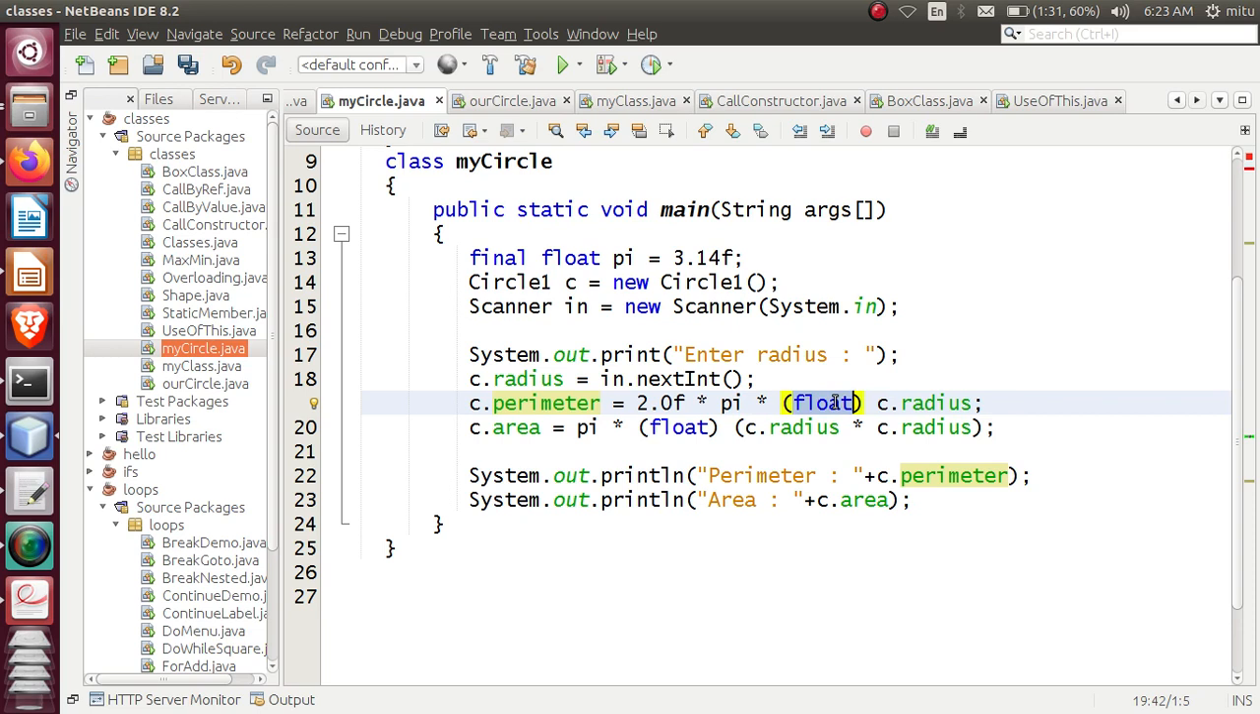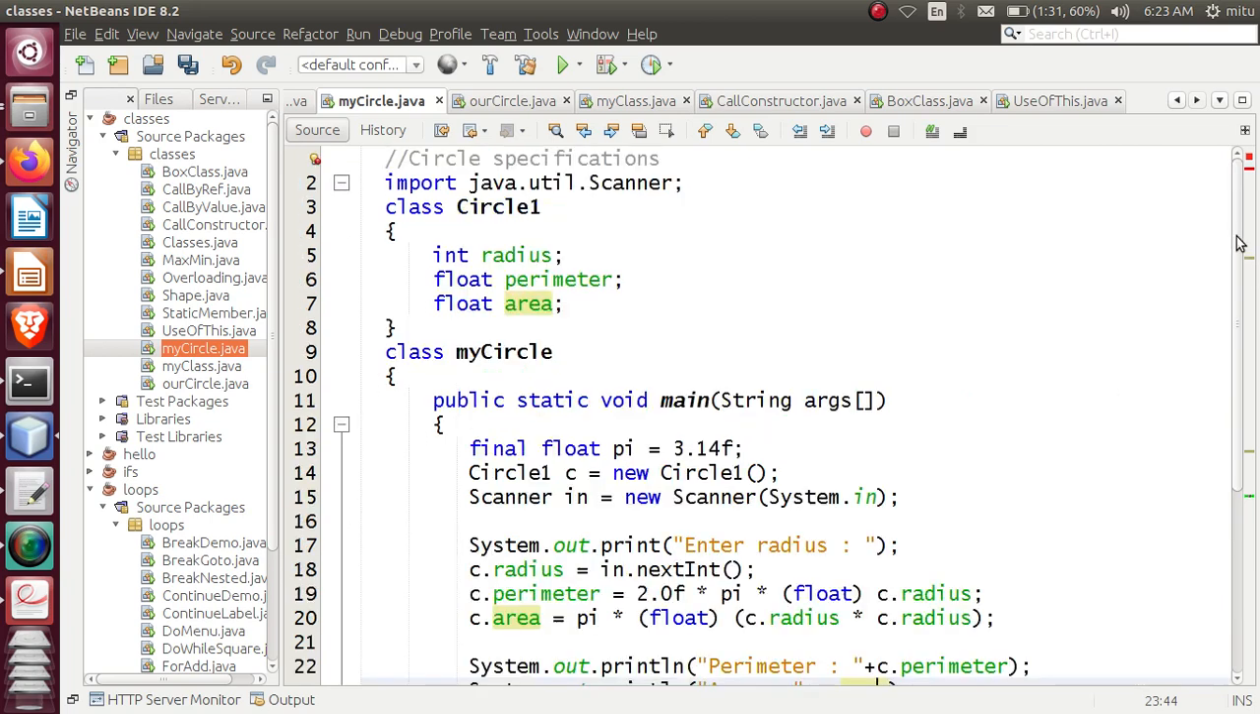That's the formula to find the perimeter of the circle: 2 pi r, correct, and area is equal to pi r square. I'm using float here because I need to transform this data into floating point format. Perimeter is a float, area is a float. That's why I'm doing typecasting to temporarily convert this radius and this radius into float format. Then I'm printing c dot perimeter and c dot area. Three variables, radius, perimeter, and area, are used here, but they are declared inside the class. How do I make use of them? By using the object name dot the variable name, and based on that I'm performing the operations.